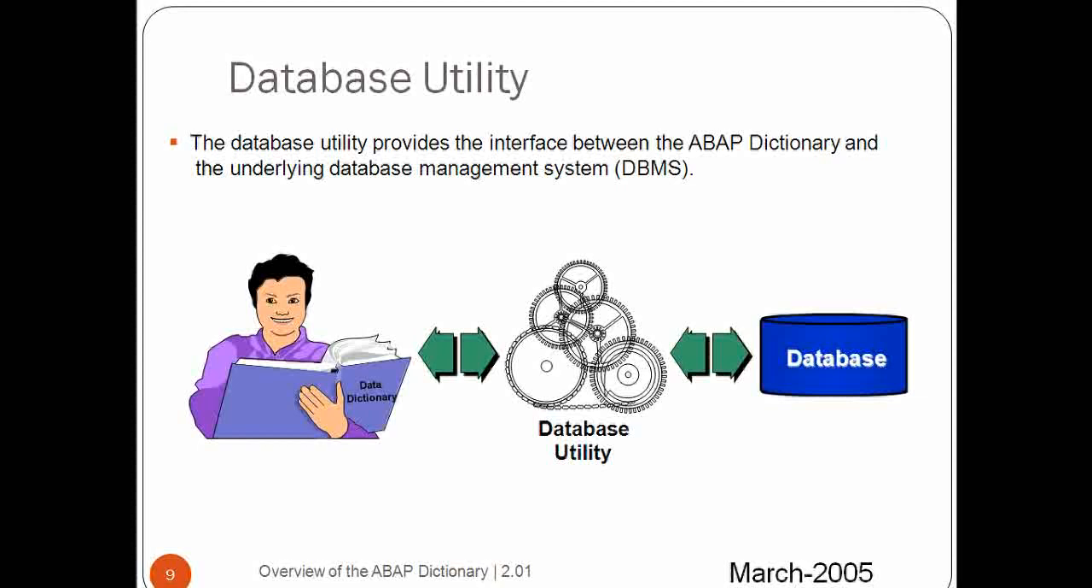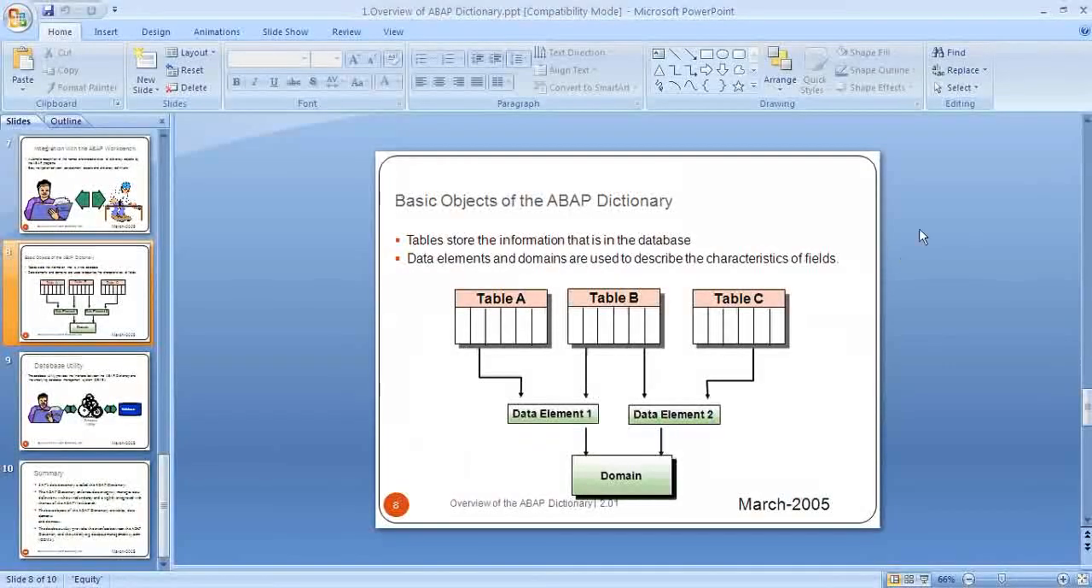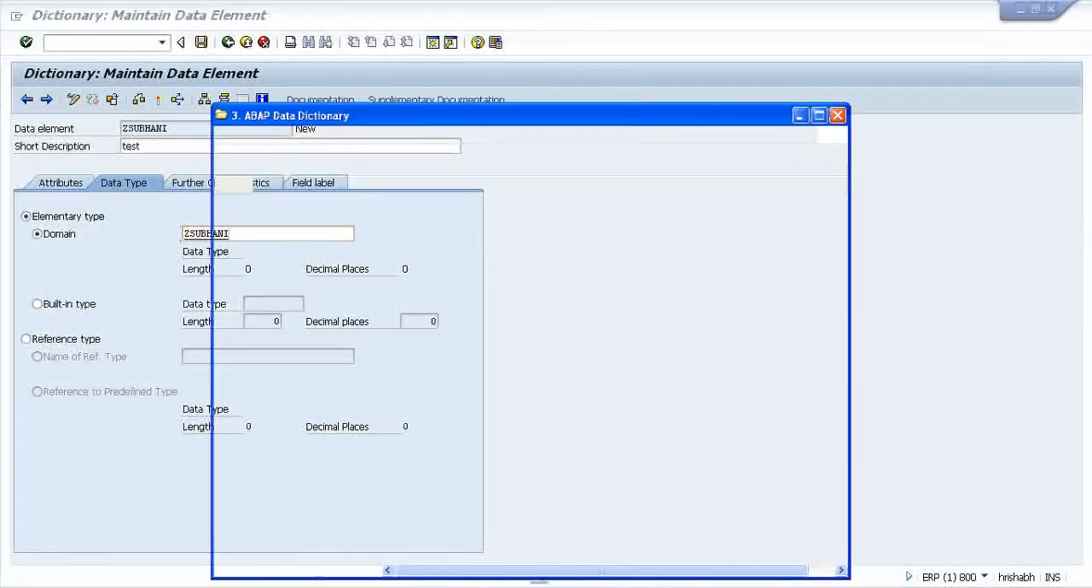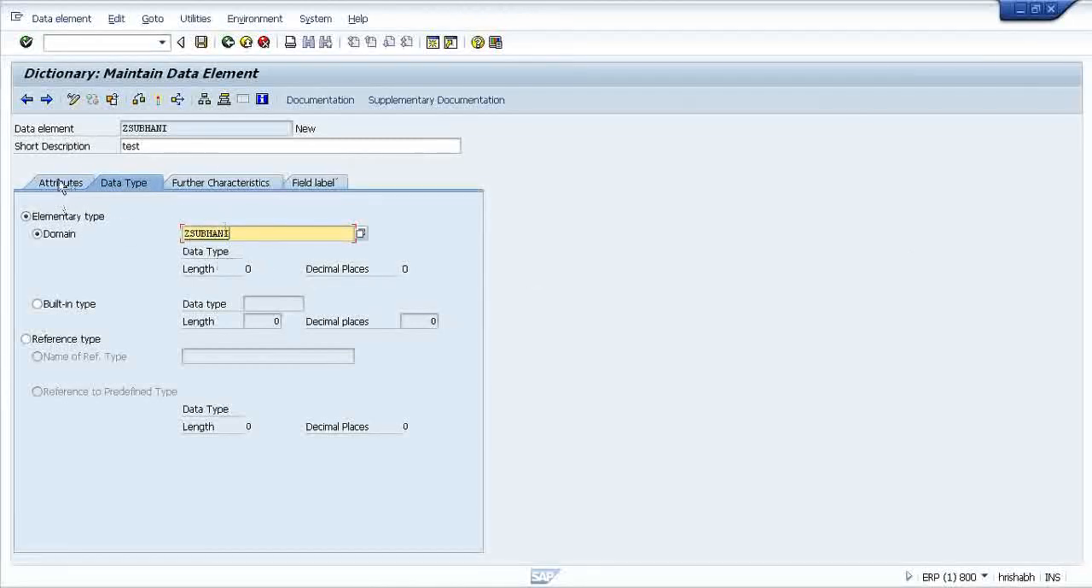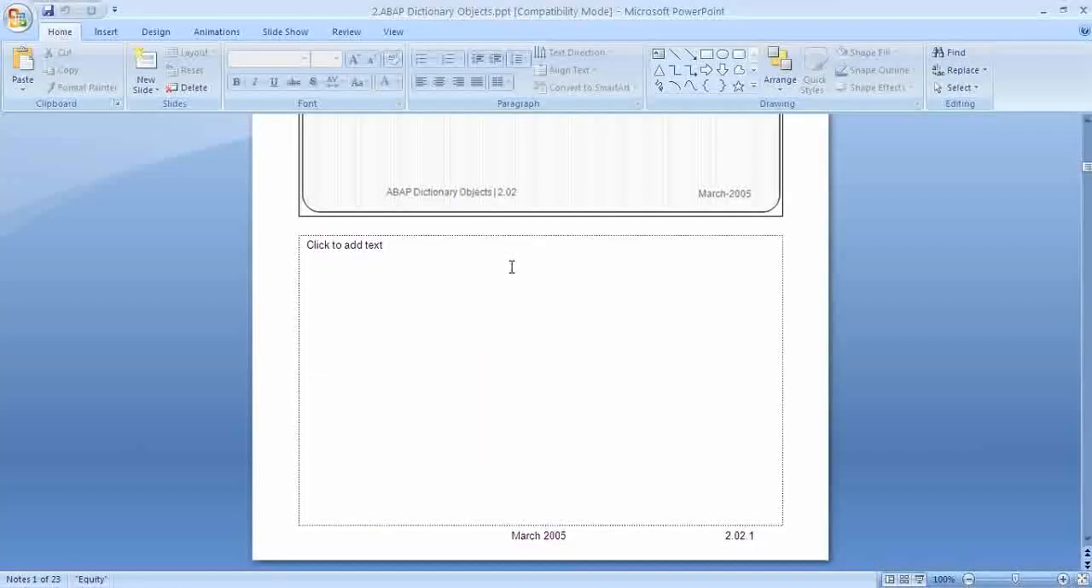Okay, so database utility is nothing but an interface. This is the data dictionary, this is the database, and in between there is some interface. That's all about the first slide, database utility summary. So these are the basic things of ABAP dictionary and tables. Okay, now what next?